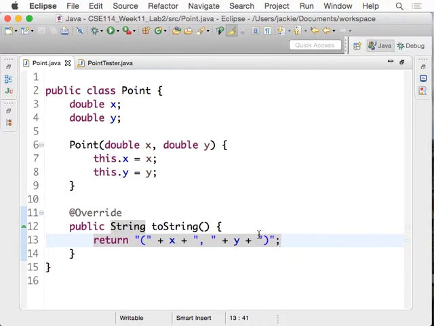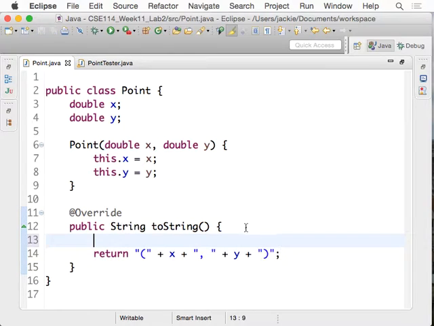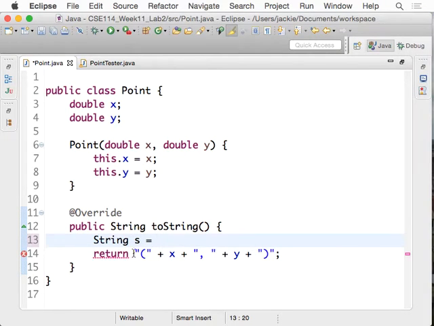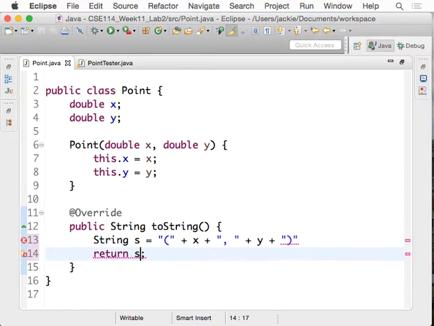Okay. Alternatively, if you are not very comfortable with just one line of return, what you could have said was String s, so that's something you would like to return. It's equal to just this value here. If you're more comfortable with this expression here, and return s. Okay, it's up to you. Both are equivalent. Right? Just don't forget the semicolon here.